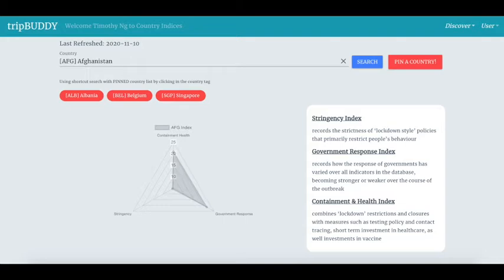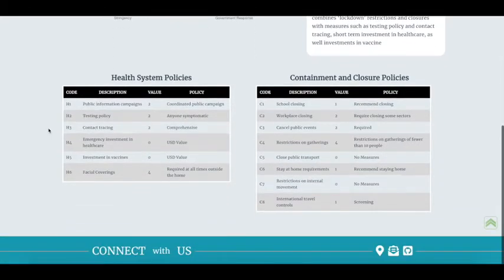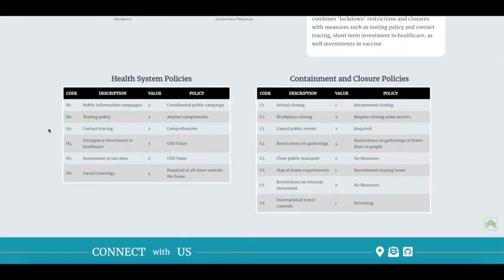These indices are displayed in the form of a radar chart, where you can filter for the country of your choice to view a detailed breakdown of several key indices, which can serve as an effective instrument in deciding if the destination country is advisable for traveling. Health system policies and containment and closure policies are also provided in further detail in the table below whenever available.